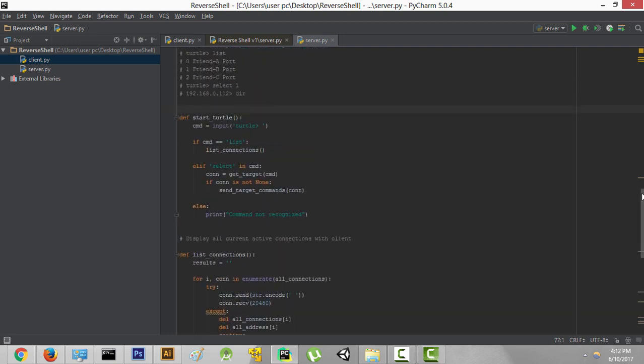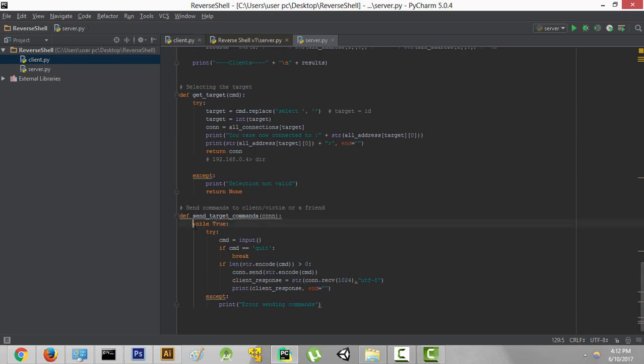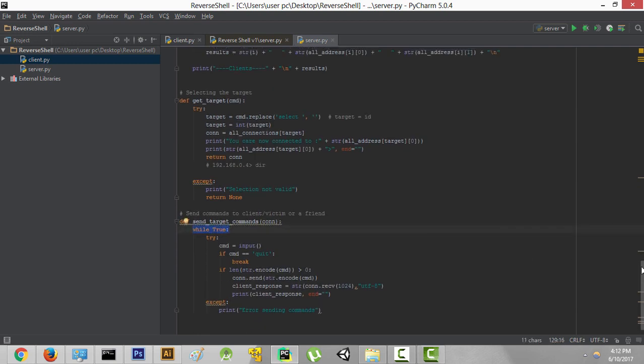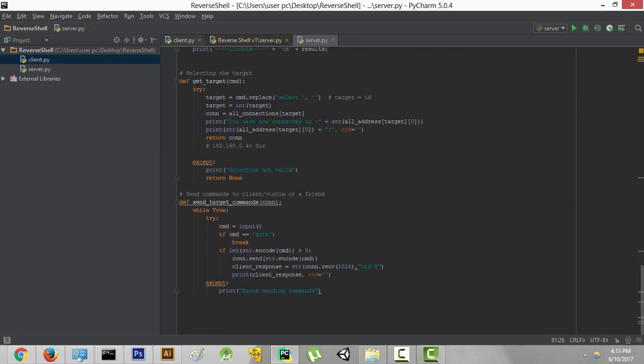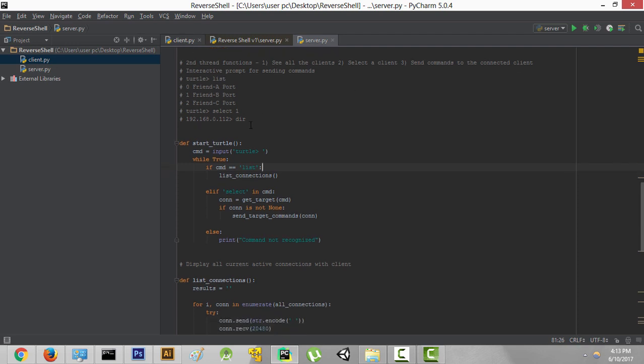And now you must be thinking that if this while equals to true is broken, then we won't be able to connect to this client again. But that's not true, because there is an infinite loop in start turtle 2, which I forgot to write. So let me just write down another infinite loop. I'm just going to write while equals true. And then I'm just going to select all of this, press tab, and that's pretty much it. So even if we break out of this send target commands loop, we are still going to exist in a loop of start turtle, and then we can use list and select again to send commands again.